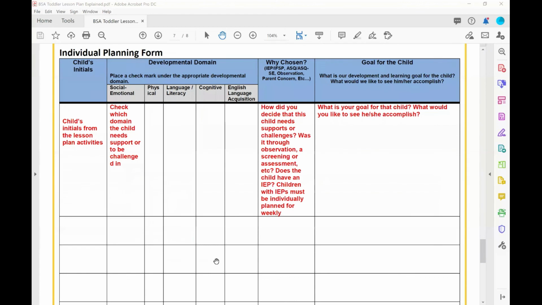We already talked about if they have an IEP or IFSP, they need to be planned for weekly. But is it an observation that prompted you to say, hey, I really need to work with Johnny on X, Y, and Z? Or was it an ASQ screening or an assessment? What prompted you to say, okay, this child needs a little extra support or this child needs to be challenged? And what is your goal for that child? What would you like to see them accomplish? Would you like to see them grasp a crayon appropriately so that they're able to scribble? Would you like to see them hop on one foot because you notice they're having some gross motor difficulty? So what is it that you would like to see the child accomplish?